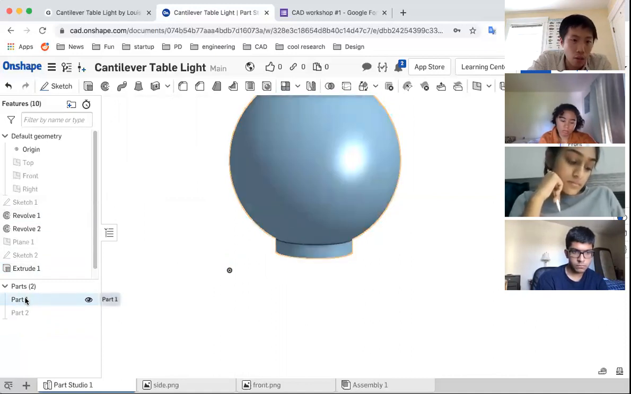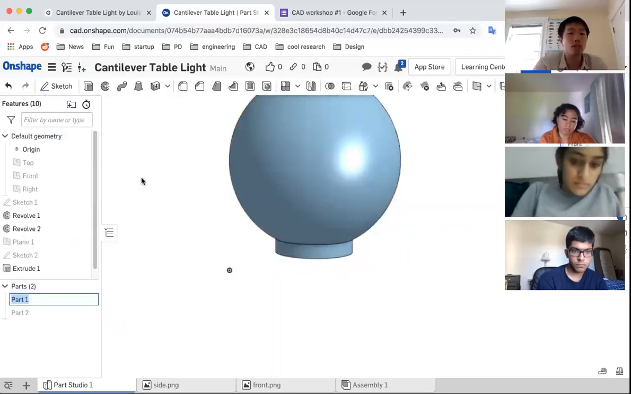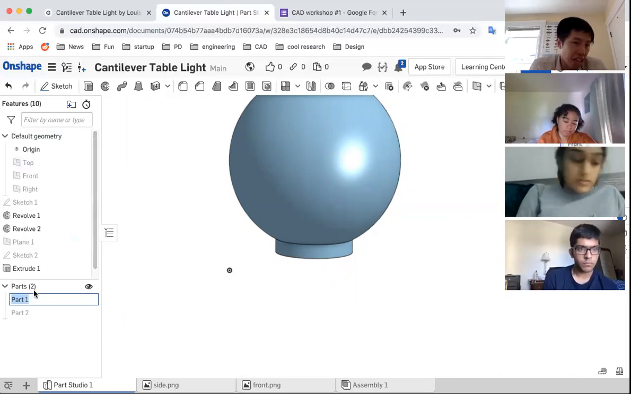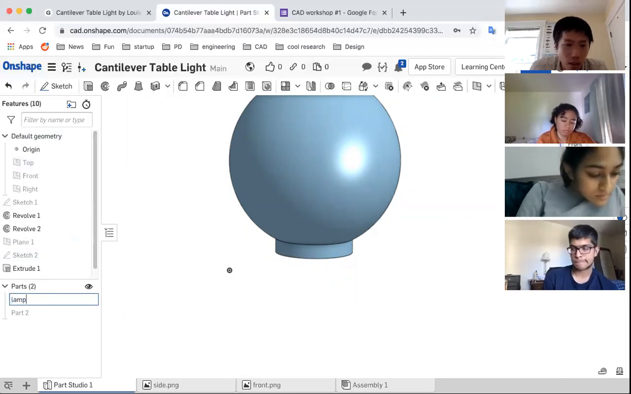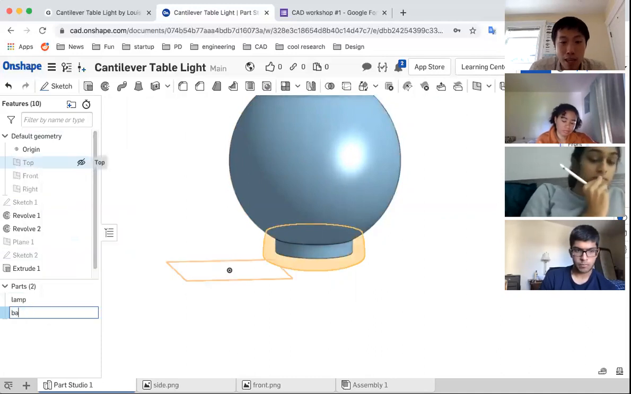By the way, one thing I like to do, and I'm telling you these things now because it's good practice: part one, I don't know what that means. So let's rename it. Let's call this lamp. You might be able to come up with better names than me. I'm going to call that lamp. Part two, I'm going to call that the base.